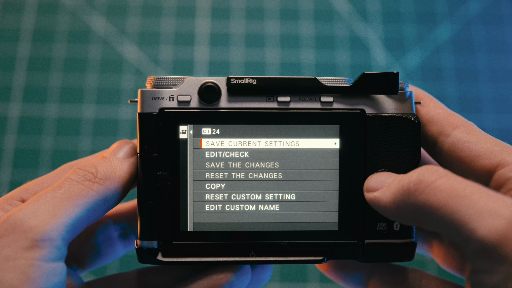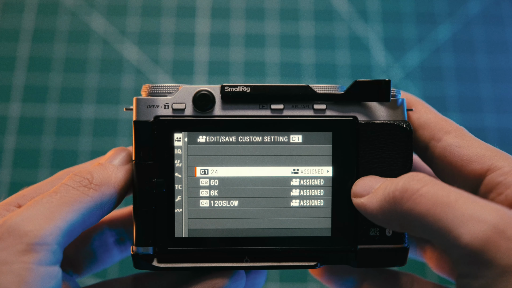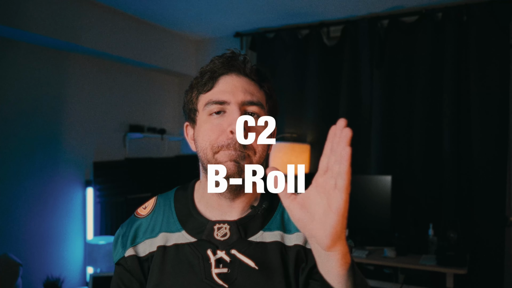Now, once you are done with your settings, you want to hit the back button and save your current settings and also edit the custom name to whatever you want it to be. Now, C2 is my B-roll situation.